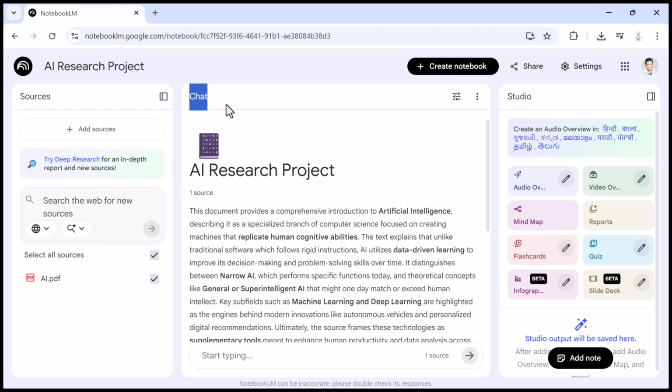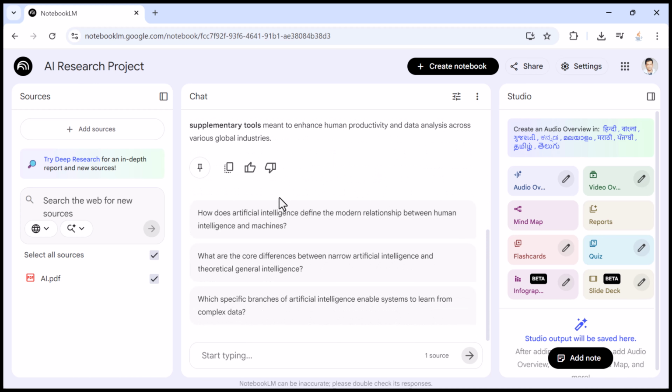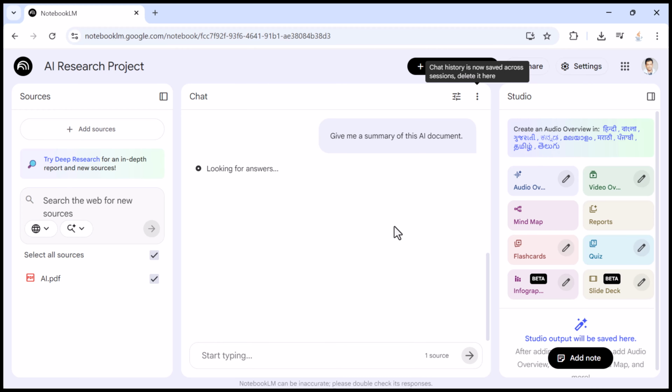Now look at the chat area again. The message changes and you can now start asking questions. Click inside the chat box and type a simple question related to your document. For example, give me a summary of this AI document. Press enter. NotebookLM now reads your source and generates a response based only on that content.